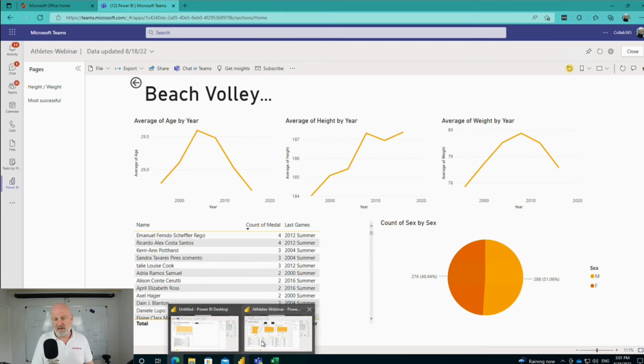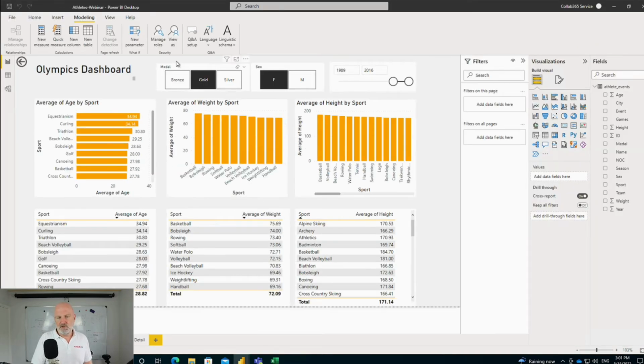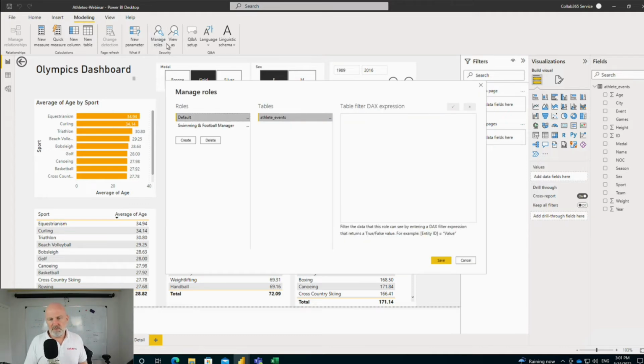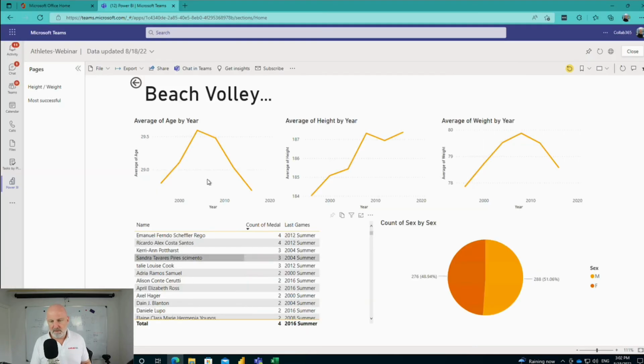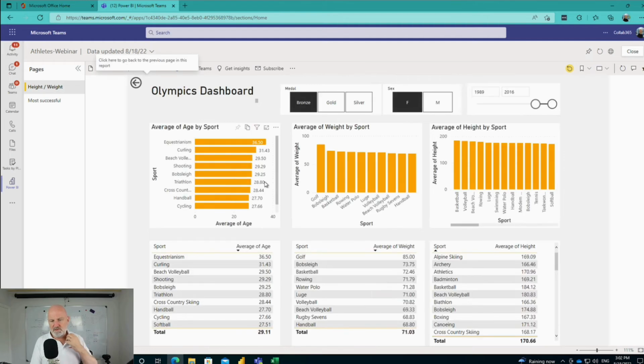And the way you do that in Power BI is you have this concept of roles. A role is, by default, everybody can see everything, which is currently that Mark Jones account here can see everything. So if I go back here, you can see that I can see absolutely everything. Let's order this by sport.